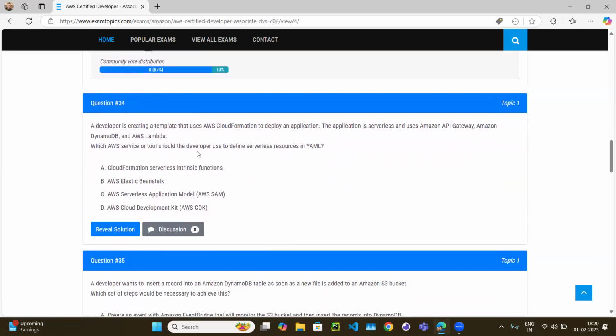Question number 24. A developer is creating a template that uses CloudFormation to deploy an application. The application is serverless and uses API Gateway, Amazon DynamoDB, and Lambda. So all three are serverless services. Which AWS service or tool should the developer use to define serverless resources in YAML? So either you can deploy using a SAM template, because SAM is just to deploy serverless applications, or you can use the CloudFormation template.